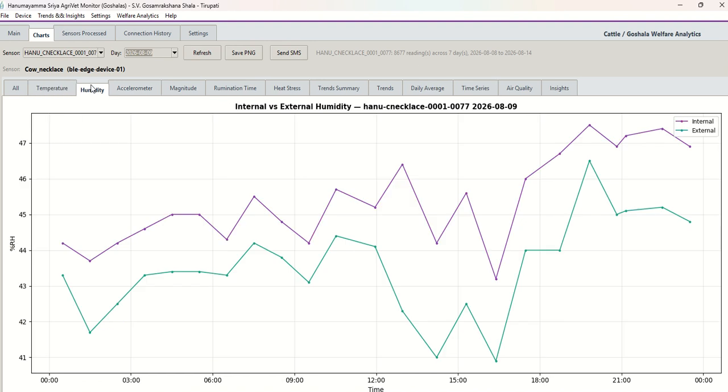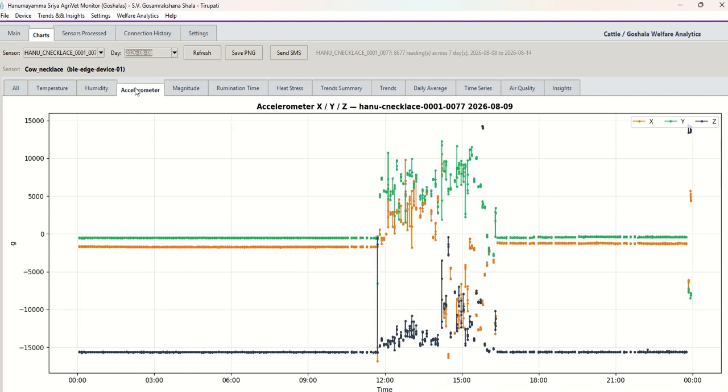Now let's look at humidity. Again, we talked about it before, the internal versus external humidity, and same thing, it looks at the different hourly rates. Now the accelerometer, and this means the movement of the cattle, and so how active it is.